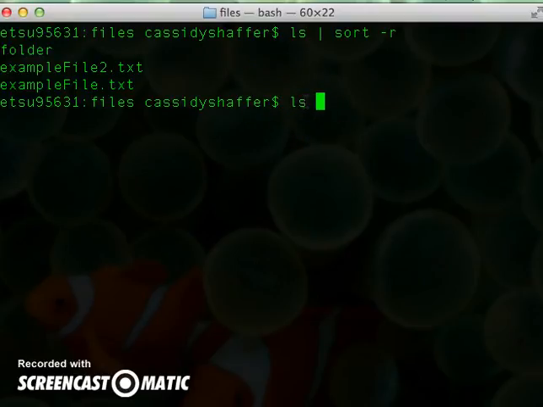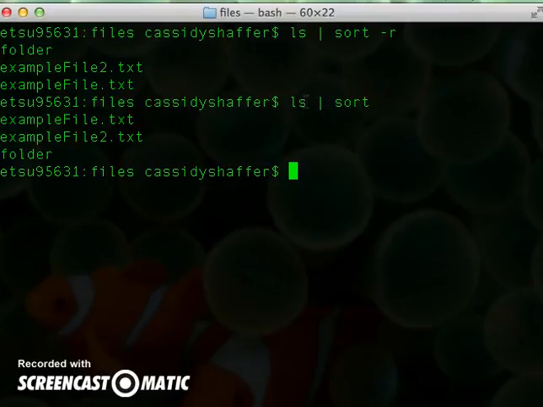So we do ls, which is going to be the input to our sort command, and pipe sort. And as you can see, it sorted the files alphabetically.